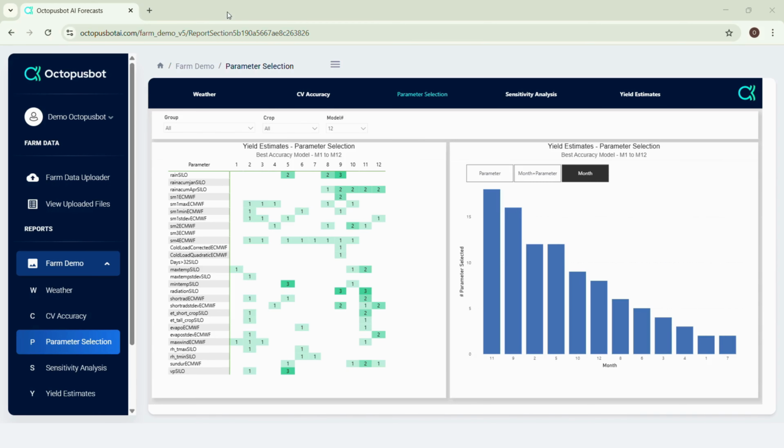This is the parameter selection dashboard. This section gives you a deeper look into what drives the forecasts for your farm, what we call your unique farm DNA. At the top, you can set the scope of what you want to explore. By default, the dashboard shows all crops.